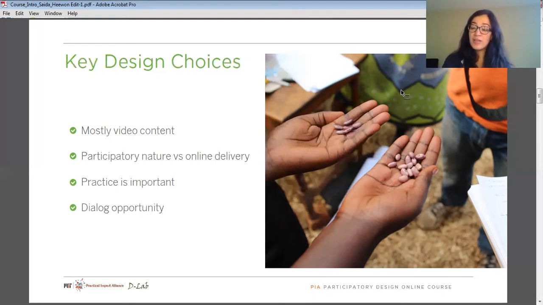And finally, we designed this course also to be an opportunity for dialogue, to connect a community of practitioners that are interested to learn from each other on participatory design. So we facilitated a few forums and platforms for you to connect, and we hope that you'll take advantage of those.